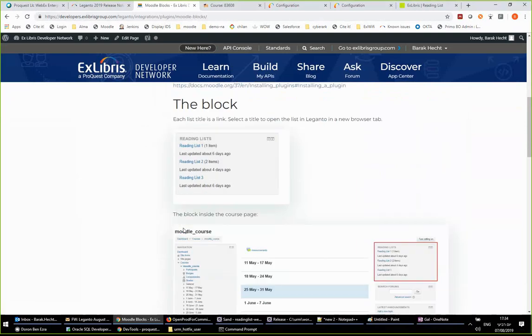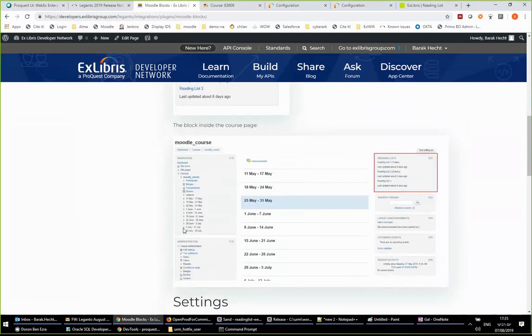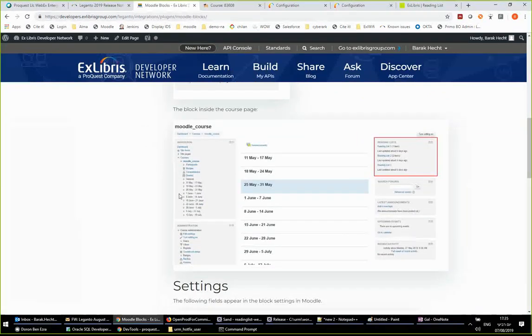Basically, what this plugin gives you is, once you enter the page in Moodle for your course, in addition to the LTI link or a permalink that you might want to add to the course, you have this new block. This is the Leganto block. And what you will see here are all the lists that are associated to this course.